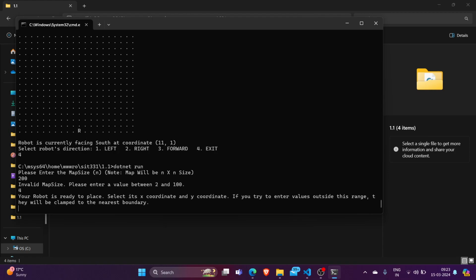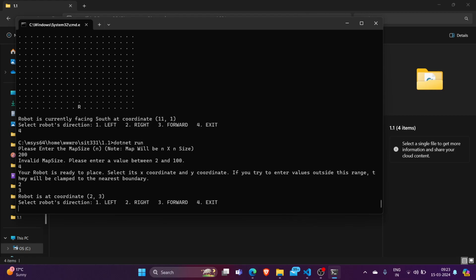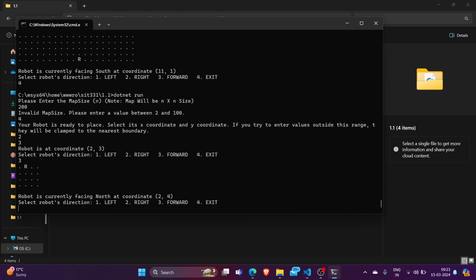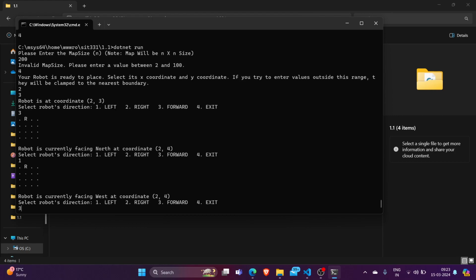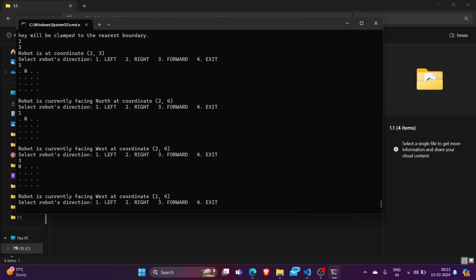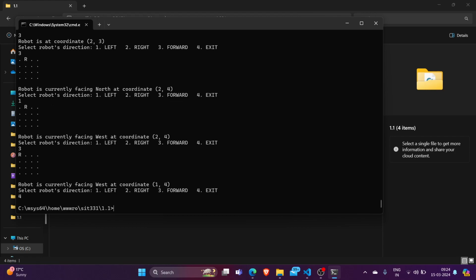Let's just say 4. Our robot is ready to place at the 2 and 3 coordinate. Our robot is ready. Move forward. Here we can see the current position. Move left and now move forward. As you can see, our code is working. Now we press 4 and exit the code.